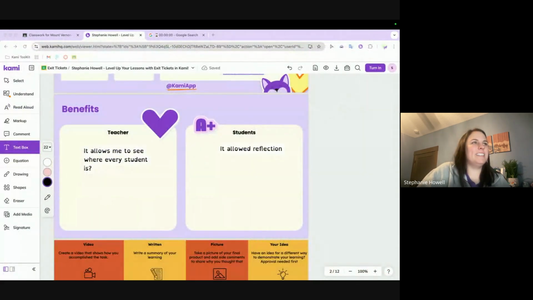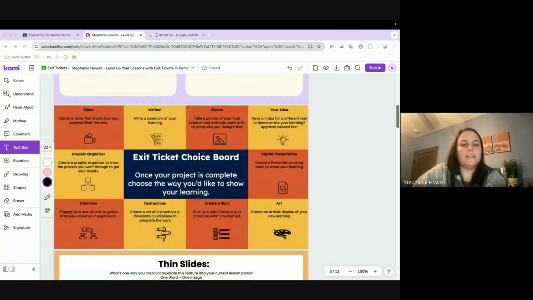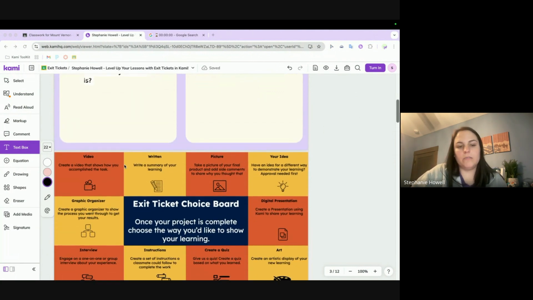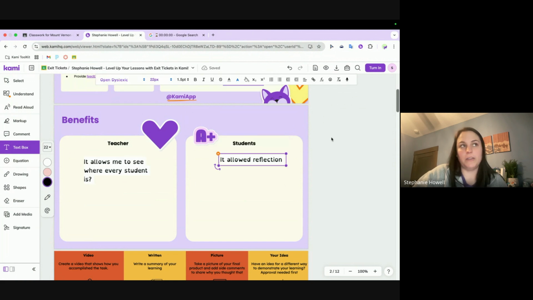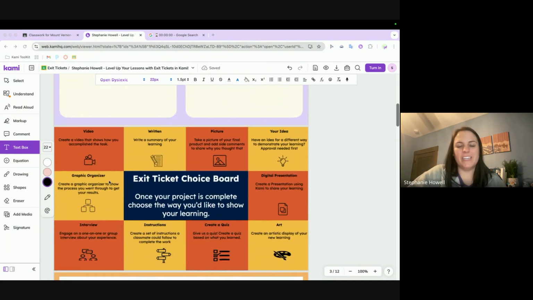Now, because Kami has a lot of multimedia features, there's more than one way for students to respond, okay? So for this activity, we use text. And when it came to using text, our students really were able to think about the benefits, and I was able to see by text how they responded. Text is a great way to gain reflection and have your students share where they're at in a topic. However, there are a lot more tools available to our students and to you if you add your exit tickets within Kami. So what I can do is I can have my students video.